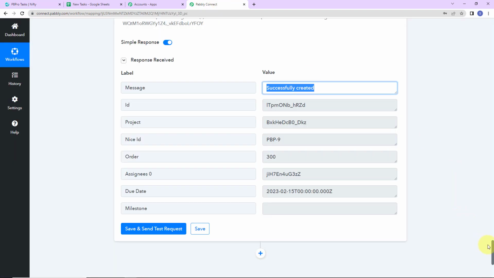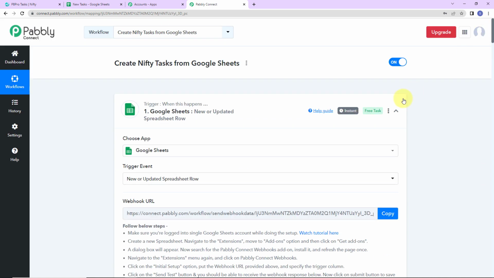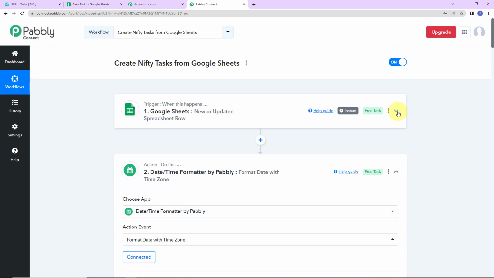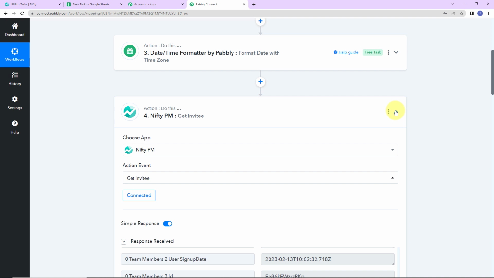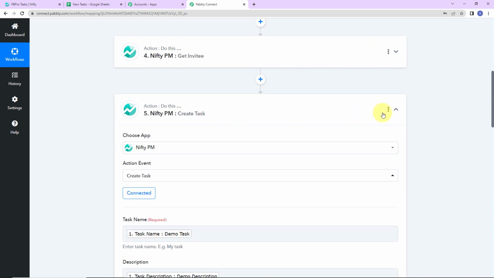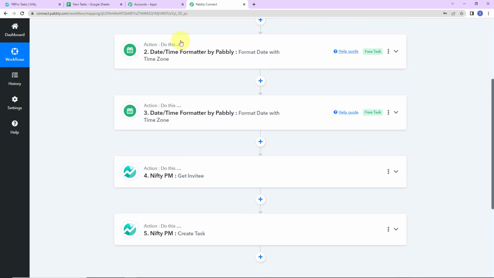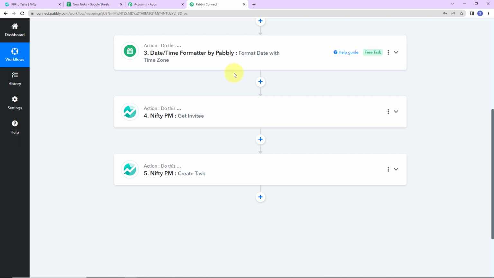Going back to Pabbly Connect, let's quickly understand what we have done. So here our trigger application was Google Sheets, where the event was new or updated spreadsheet row. Then our first action application was Nifty PM, where we had to create a task. Now to change the date, we had chosen a feature by Pabbly date time formatter, where we had formatted the due date and the start date. And finally, to get the member ID, we had chosen the action application Nifty, and the event here was get invitee, where we had received the member IDs. I hope this is absolutely clear to you.